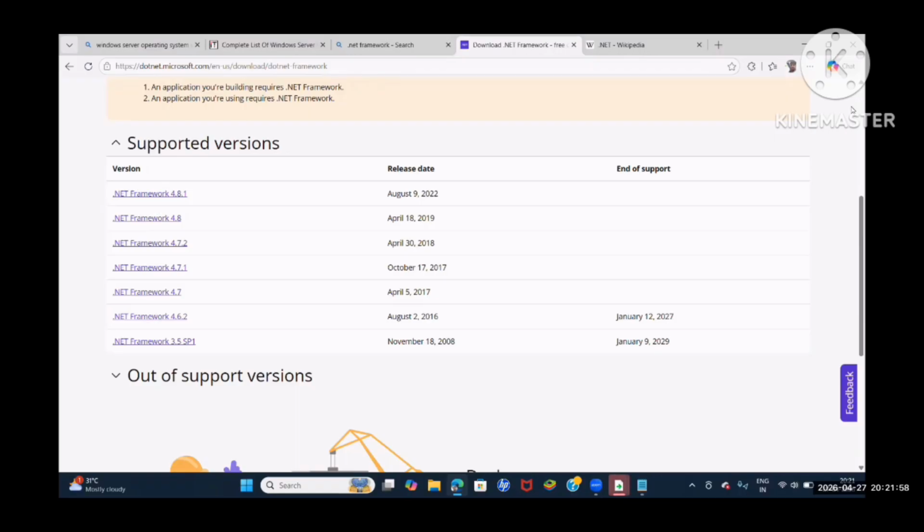So assuming you want to install SQL Server 2005 in the year 2005, for SQL Server we have .NET Framework 2.0.